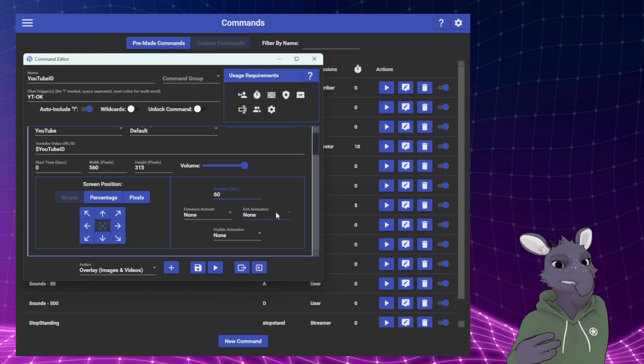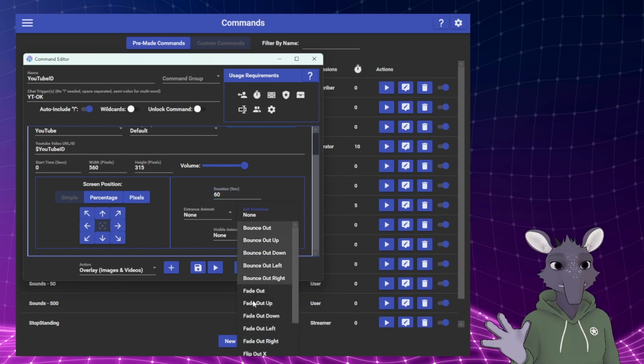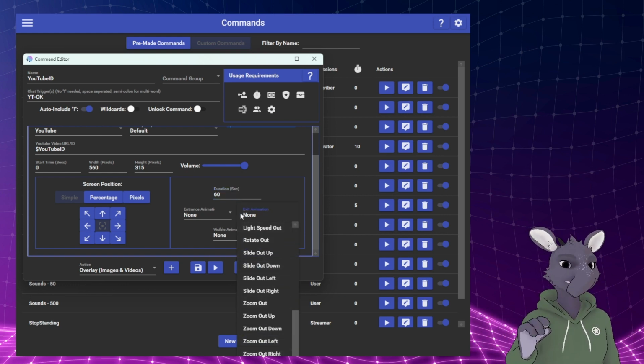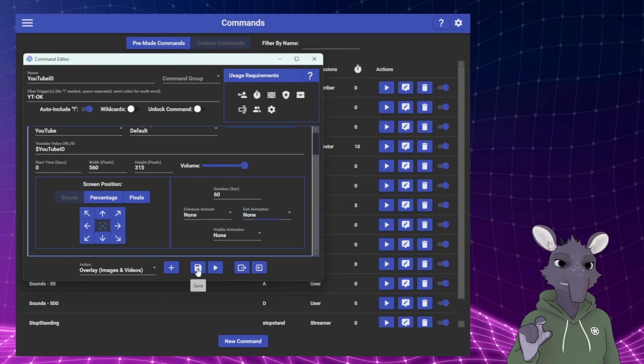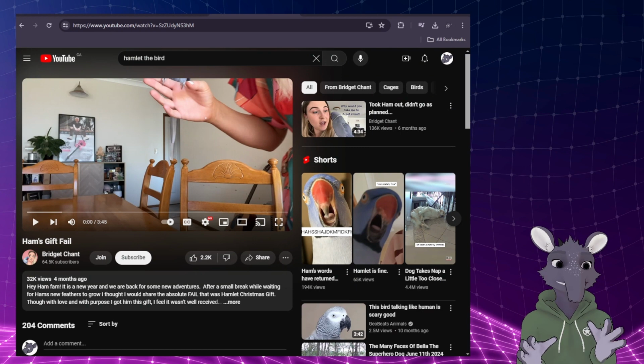Now, the entrance animation, the exit animation, by all means, go crazy. I always randomize it because you can do that, and I find it hilarious. Now we'll just click the save icon, and we're ready to test it out. Now the fun part, we get to test it out.